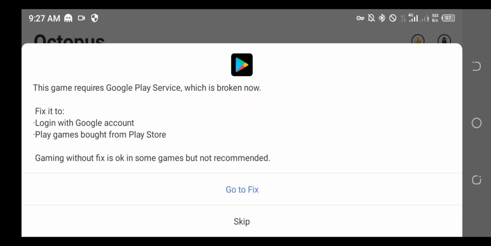So launch the game. It's going to tell you there is no Google, whatever, and the game will not run. Do not click on go to fees. Don't ever click on that. If you click on that, problem has started. You have destroyed your Octopus completely. You will have to format your phone to fix that problem. So please don't do that. Never do that mistake. Rather, click on skip.